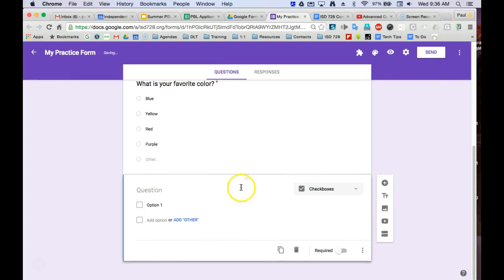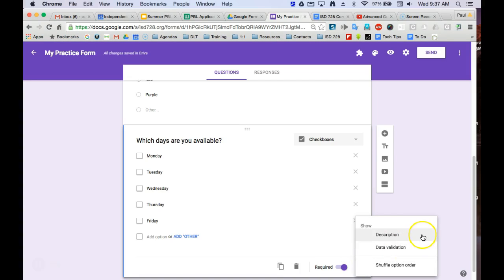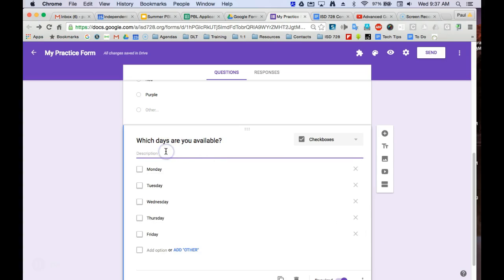Now checkbox is useful if you want people to be able to put in multiple options. So here you can see I've listed all the days of the week for this question. Which days are you available? People can check multiple dates on here, so it's not a right or wrong answer. Again, I can make it required, and we'll talk more about this later, but there's these three dots in the bottom. This gives you other options. So notice the description's not showing up here. If I want the description there, I can turn it on by clicking this, and then I can give some cues like click all that apply. So that is the checkbox option.